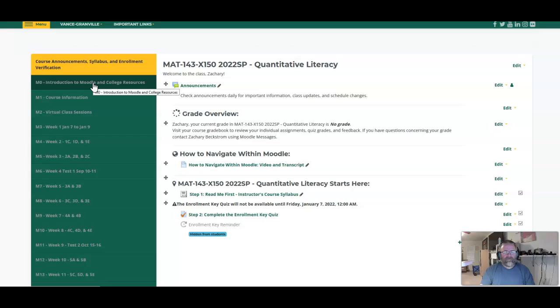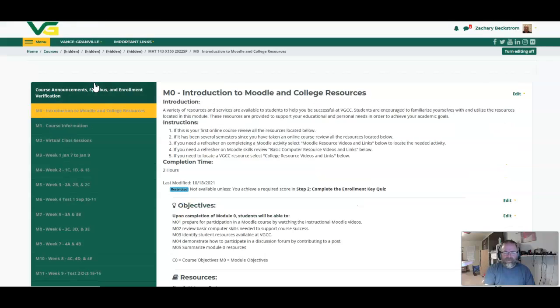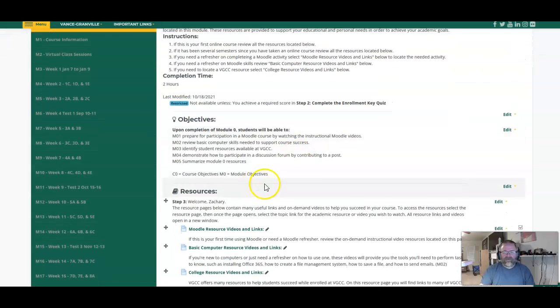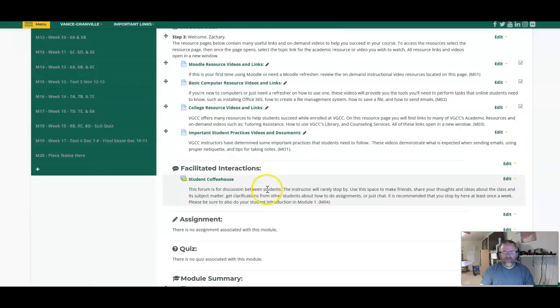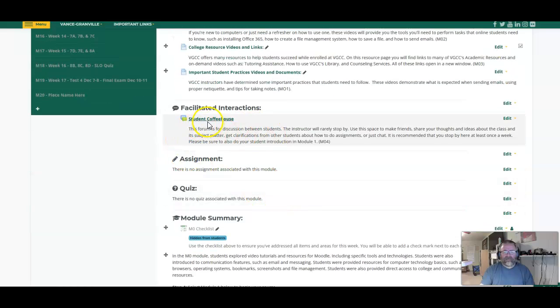Then this is going to open for you, and this is just really used a lot if you're newer to Moodle. It gives you a lot of Moodle resources, videos, links. Student Coffee House. This is a forum that you can go into and talk with other students. This is usually non-math related subjects or things.